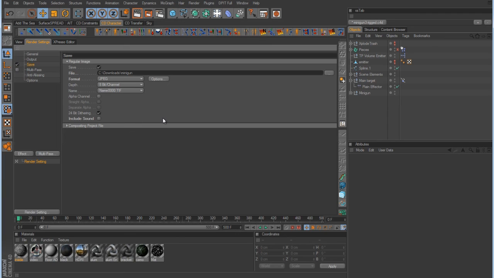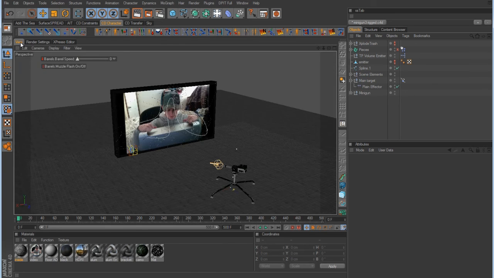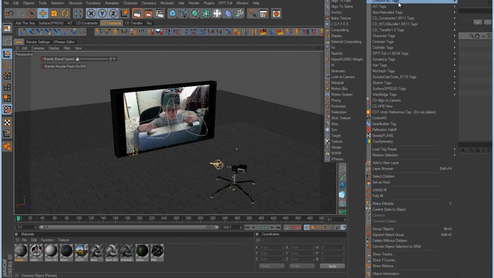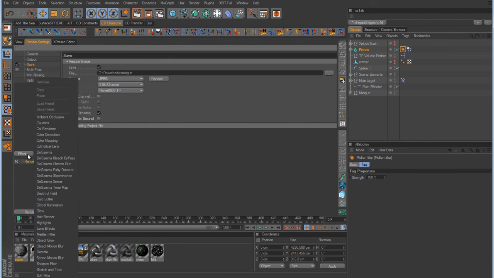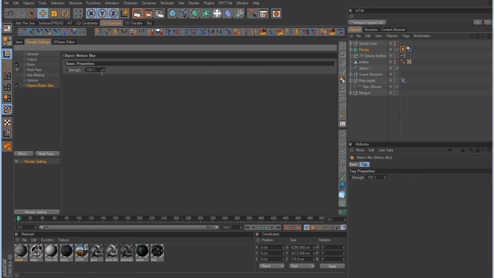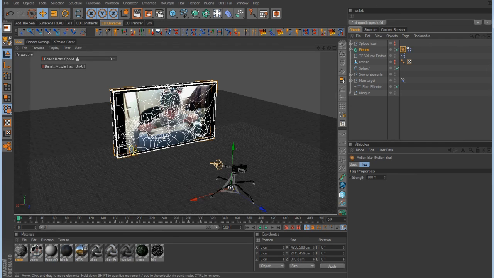Another thing that we could probably do is add some motion blur, and one thing that we could do for the motion blur, we could just check that out real quick, is to go over here and right click on these pieces, go to Cinema 4D tags, and we'll go to motion blur. We'll leave the strength at 100, and then we'll go up here to the render settings again, and we'll go to effect, object motion blur, leave the strength at 100, and now those pieces, when they start flying around, that will put some blur to them just to add some motion blur.